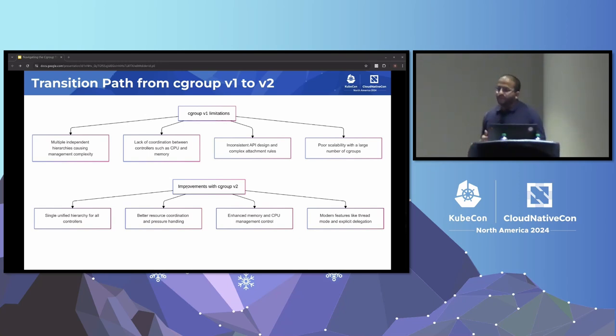The second thing is the lack of coordination among different controllers. Controllers like CPU and memory in Cgroup V1 operate independently, making it difficult to coordinate effectively across different things, and that leads to performance problems under heavy load. The third thing is inconsistent API design, where the API in Cgroup V1 lacks consistency. There are a couple of attachment rules for the processes which are really difficult to follow, and that might lead to confusion in management and be error prone.